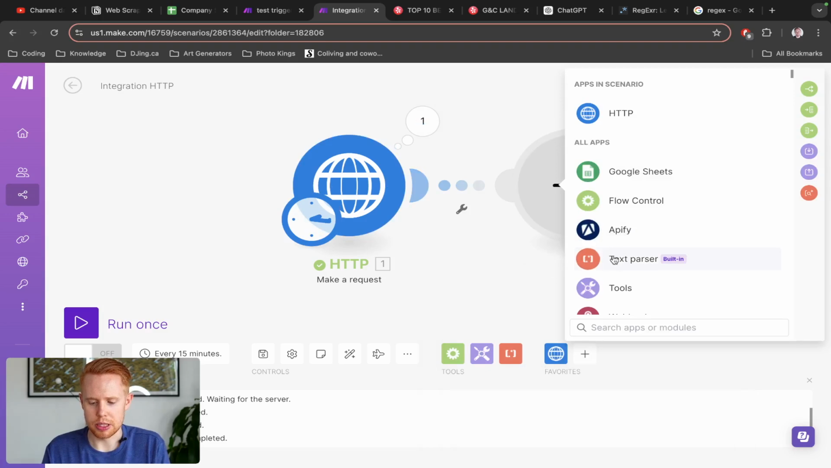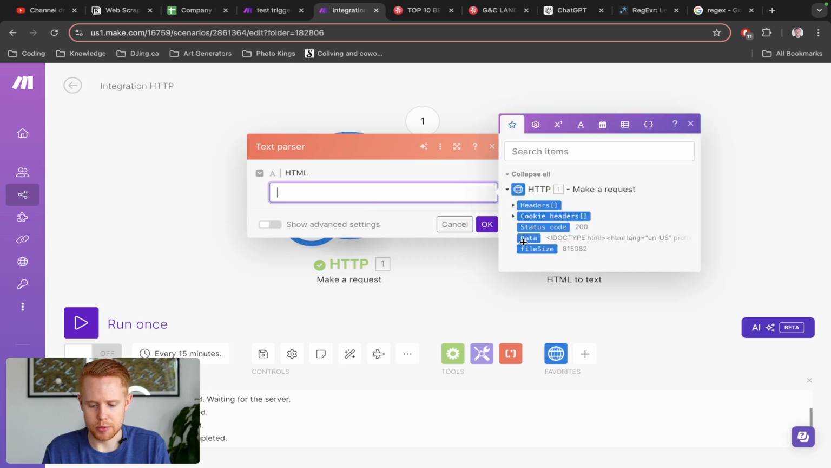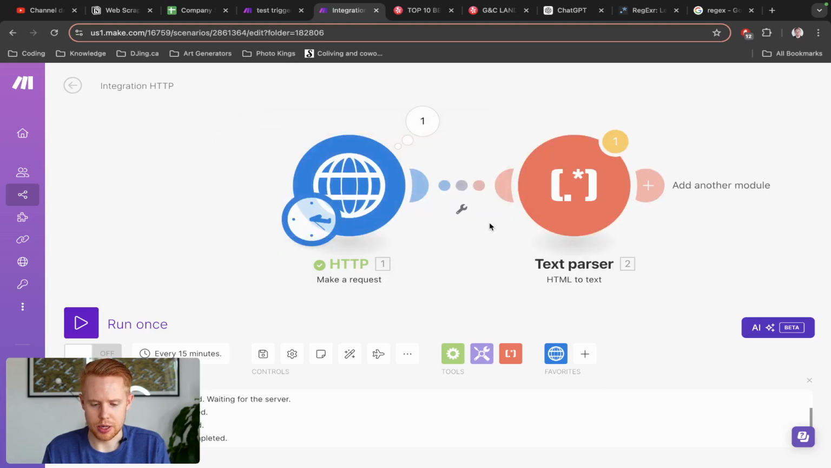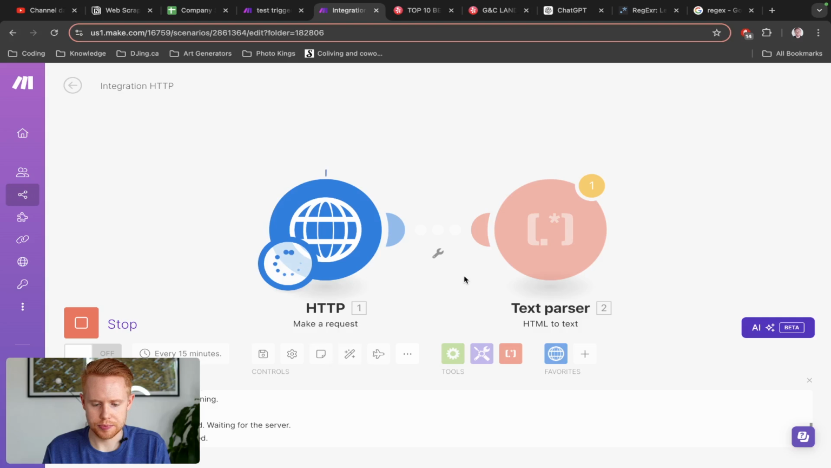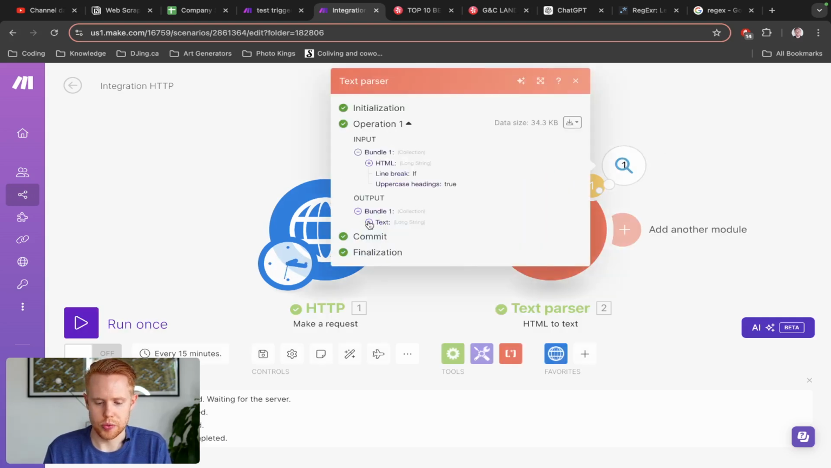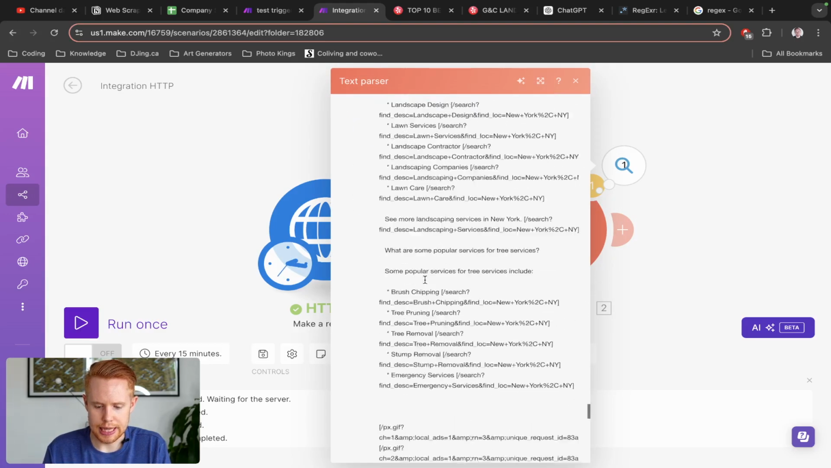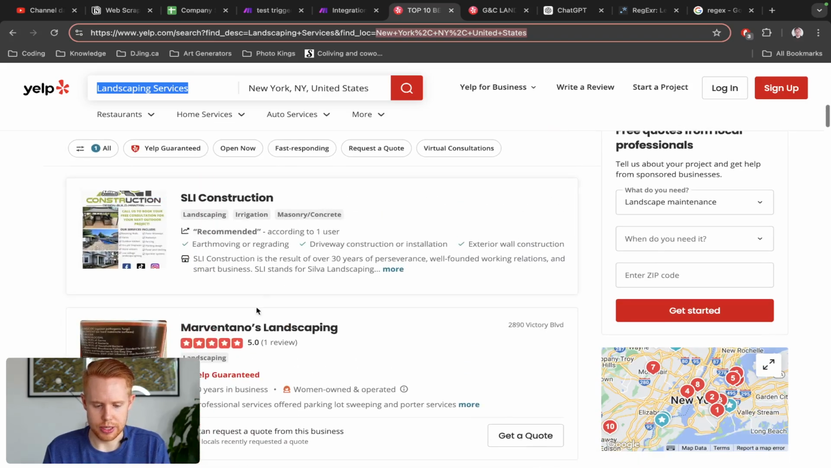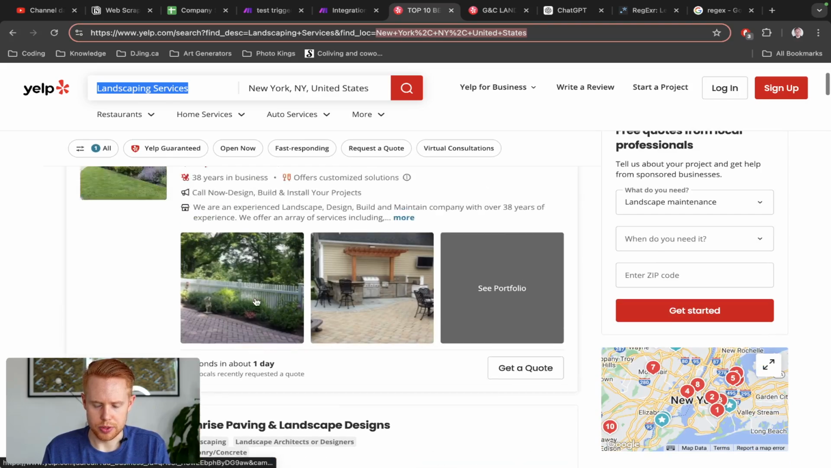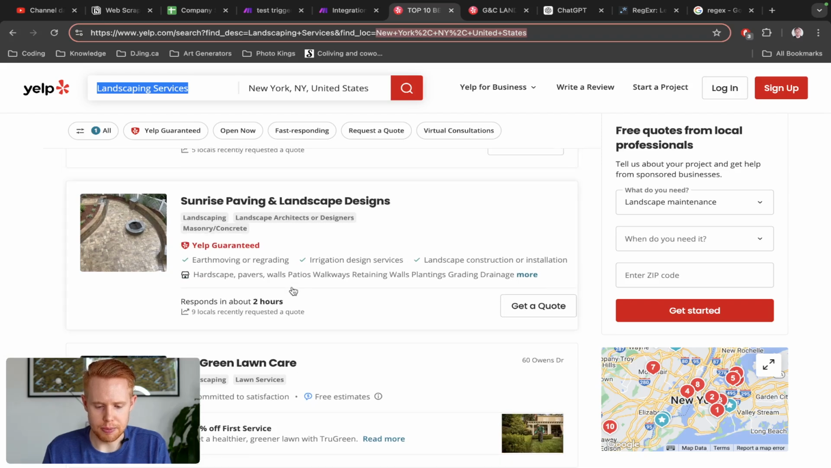We're gonna do the same thing we did before. We're gonna go into the text parser and do HTML to text, and we're going to use the data here, right? So we're gonna copy that in, and we'll run it one more time, and we're gonna ignore warnings. Sweet. So we have all of the text from that website as well now. And all this text actually does contain all of these listings, right? Which is pretty cool.